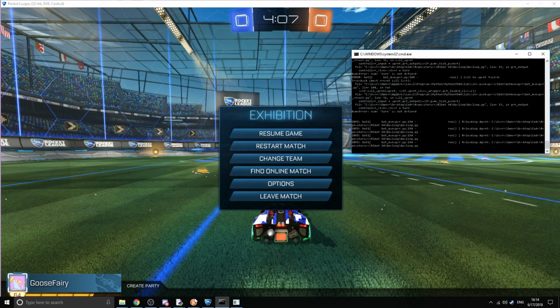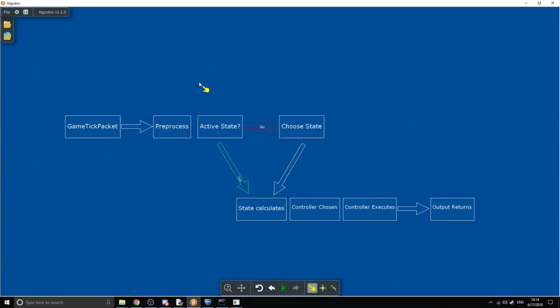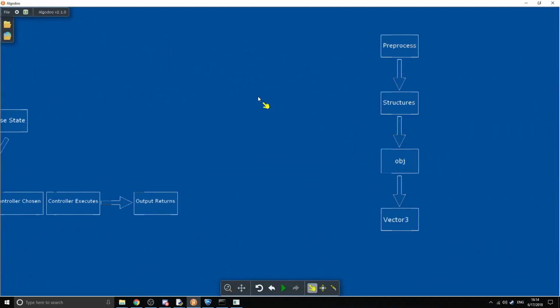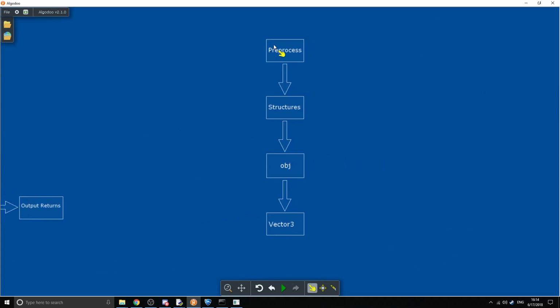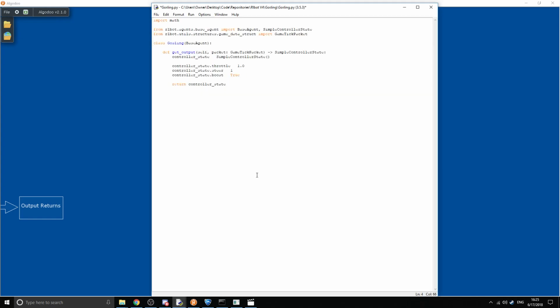Now we'll look at how we're going to start implementing some of the changes I've talked about for preprocess. We'll start with preprocess. In the preprocess step, we're turning the GameTick packet into our own structures, so we have to create our own structures. The main one that we're going to be using in this project, I've just called it OBJ for object, and all that is really just something to hold a bunch of vector 3s, and vector 3s are just going to be regular Python lists with 3 values in them. Alright, I'm just going to jump right in and start programming some of this out, and I'll explain it once I have some of it typed out.